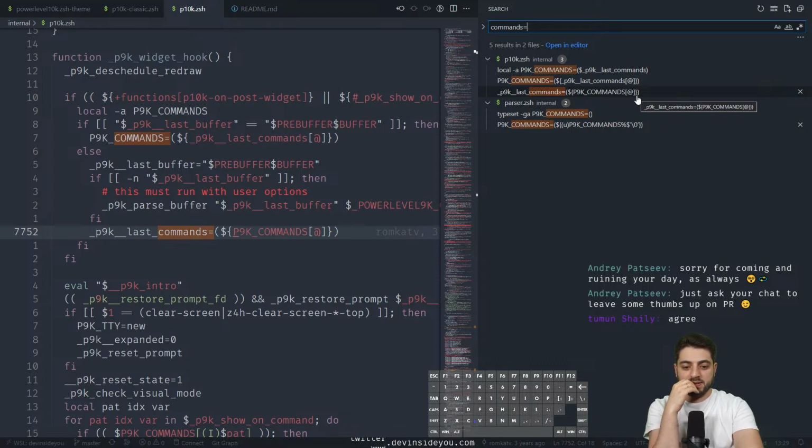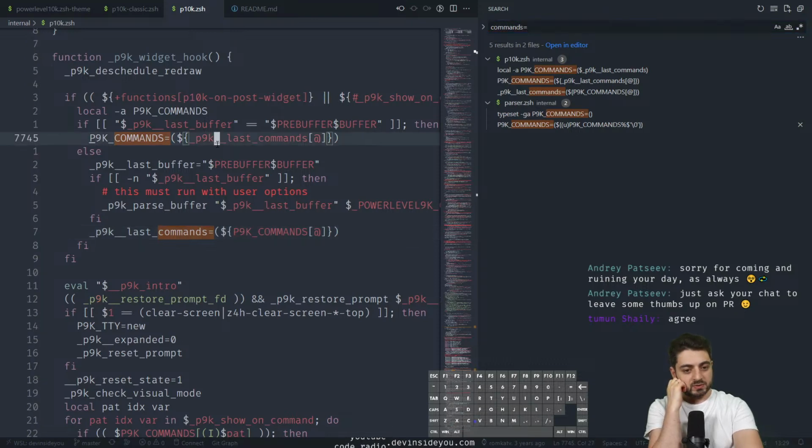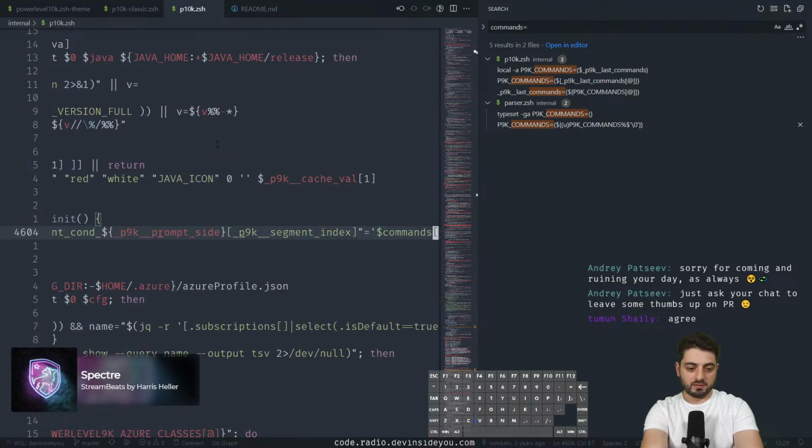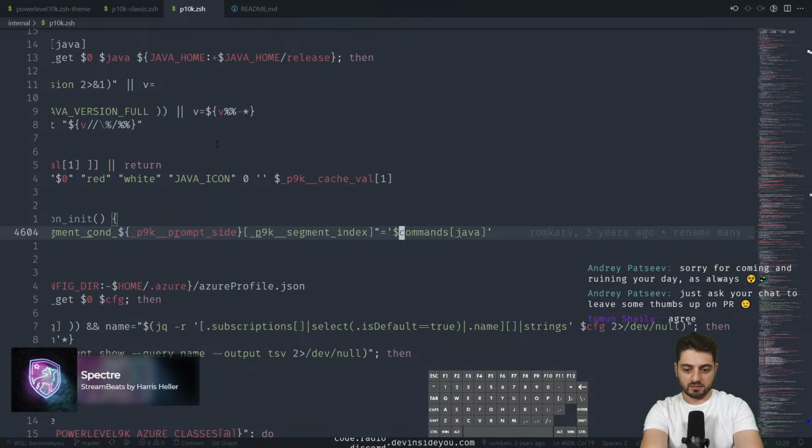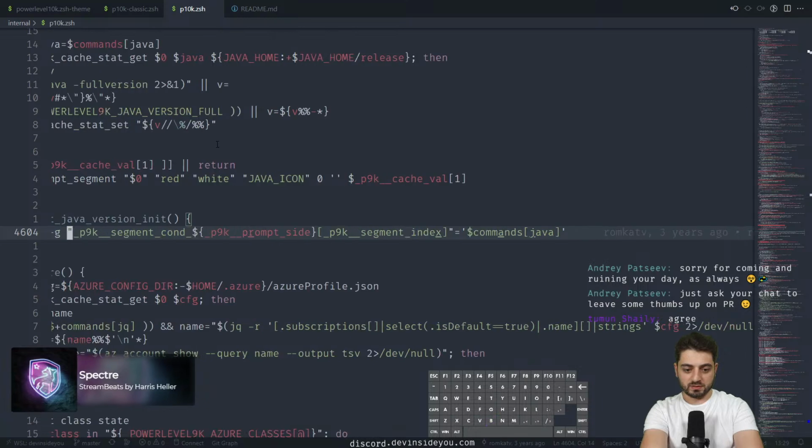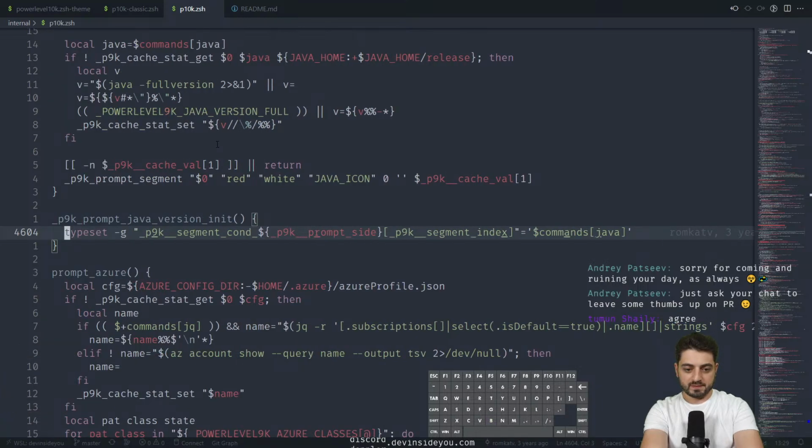Okay, seriously, where is this commands thing coming from? Maybe it's this, right? Maybe this is some magic that this P9K underscore commands somehow turns into that other commands that we had there. Commands Java. What does it even do here? Segment condition, prompt side, segment index equals.